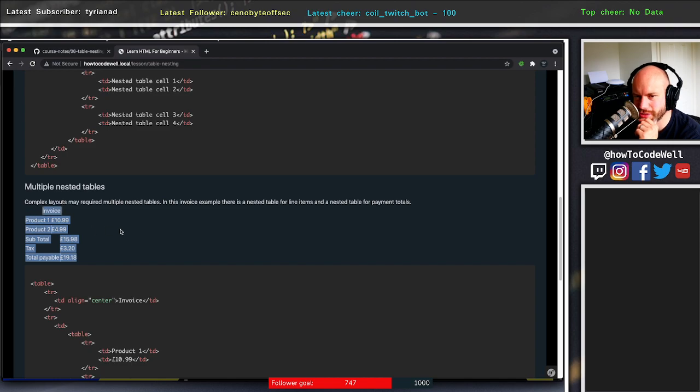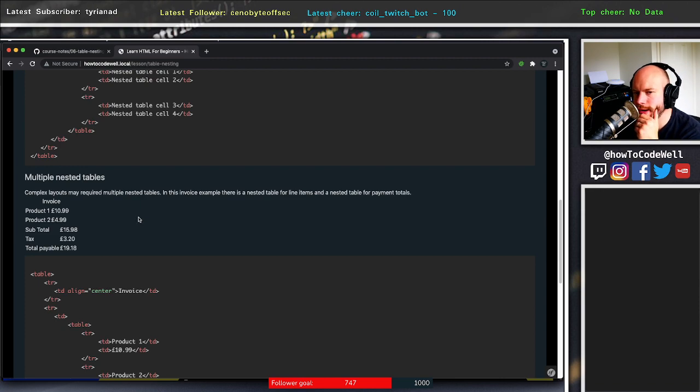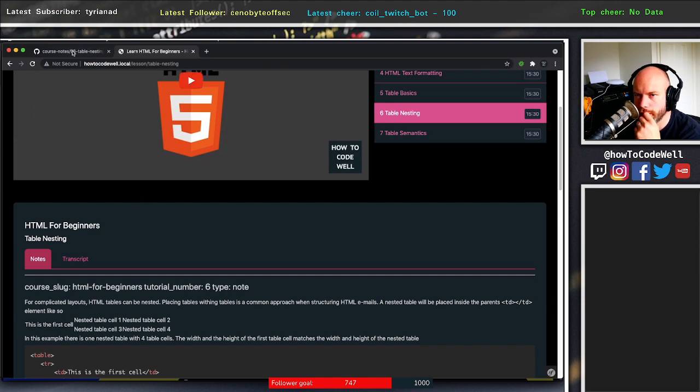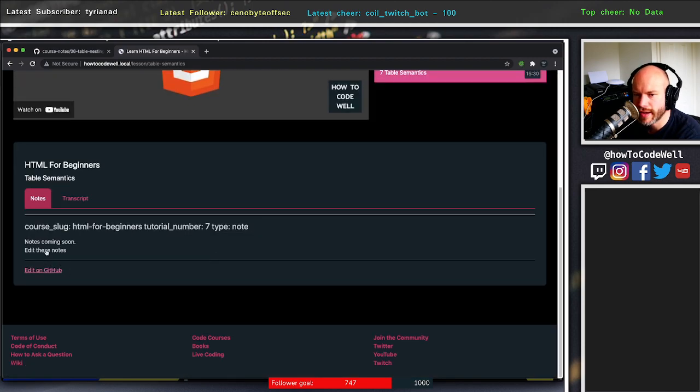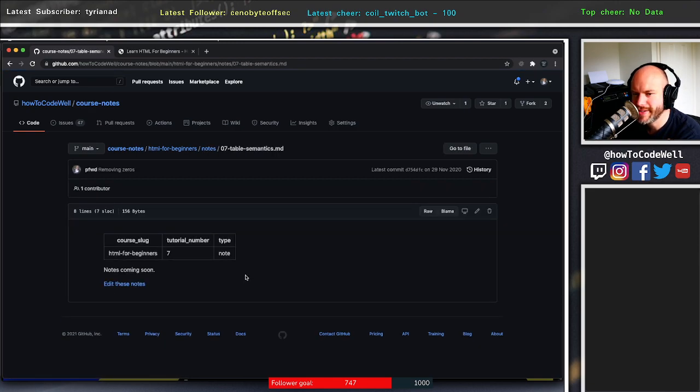You know, the actual visuals of these examples look ridiculous, and it's because I'm using Tailwind, and obviously it's stripped all the classes back, all the normal styles back. So we should probably adjust that. There was also table semantics, which I don't think I've got. Now, if I don't have it, it should revert to a single line saying notes coming soon, and then edit these notes. This is actually on the note, isn't it? That's why it's doubled up. So table semantics, yeah.